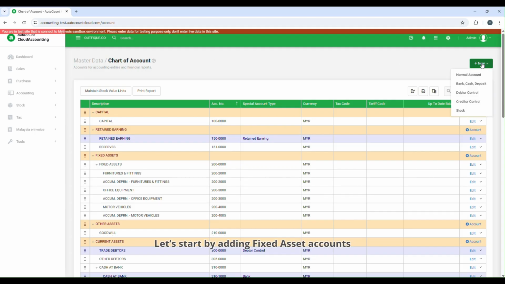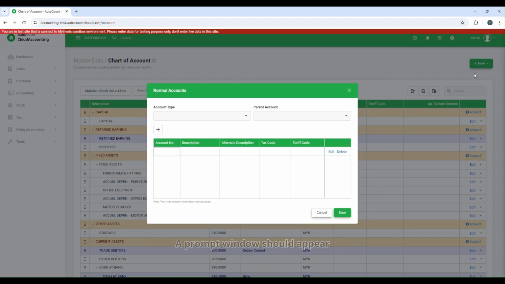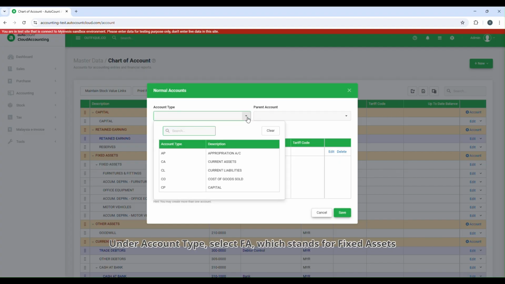Let's start by adding fixed asset accounts. Click on Plus New, then choose Normal Account. A prompt window should appear. Under Account Type, select FA, which stands for Fixed Assets.